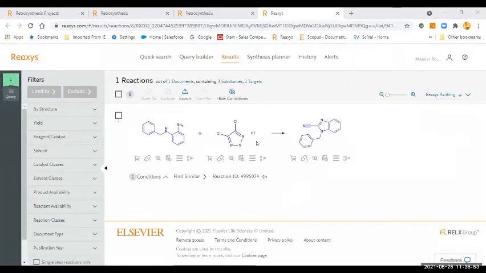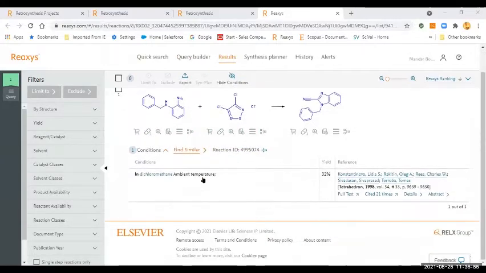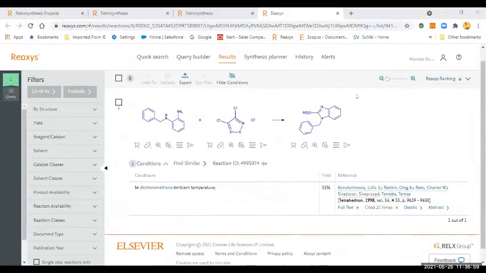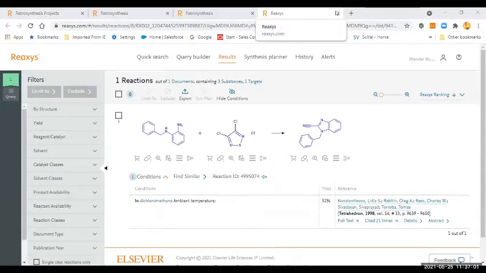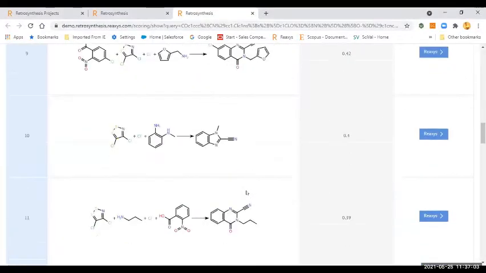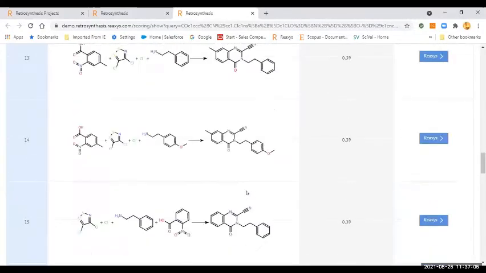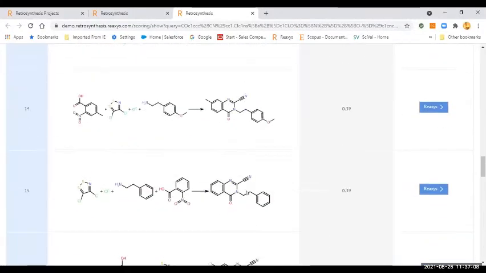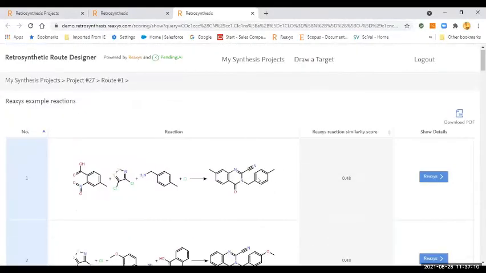Yes, if you see here, we have the reaction conditions there, and there is a link to the actual article there. One can go and download the reaction. So in a way, there are 25 options, which is rank order again with the similarity of the molecule. If you see here on the top, we have the reaction similarity score there.